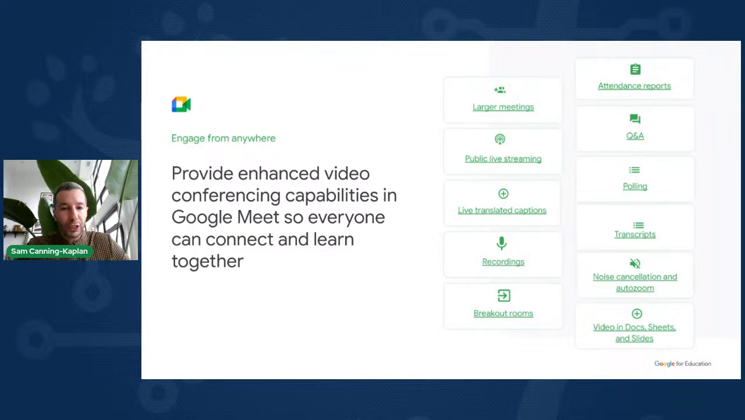As a Google for Education Workspace Plus district, Palm Beach County has available all of our functionality in terms of Meet. A couple of callouts here: the ability to have larger meetings, attendance reports, questions and answers, polling, you name it. These are some of the advanced features that you all have available today.